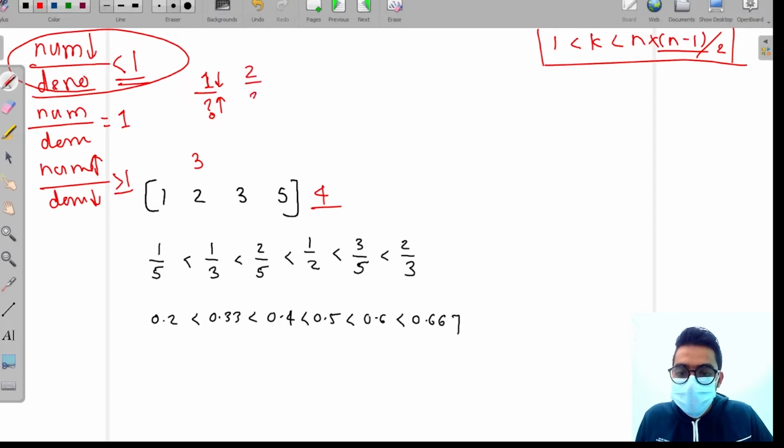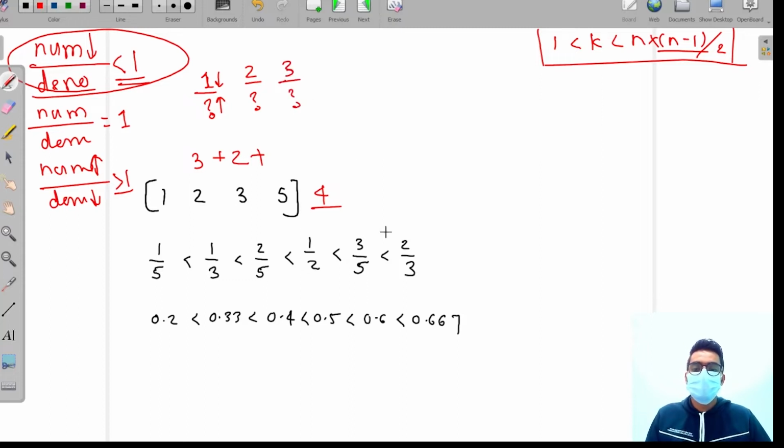For 2, how many pairs can 2 make by using the numbers that are present in the array? So 2 can make 2 pairs. The first is this, and the second is this. How many pairs can 3 make using the numbers in the array? It will only make 1. These are the pairs that can be made from the numbers present in the array. So the count is 3 plus 2 plus 1.